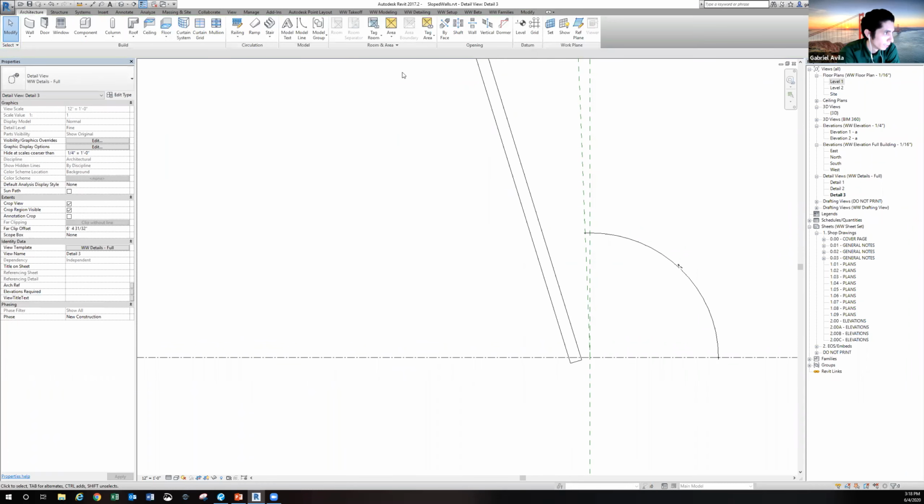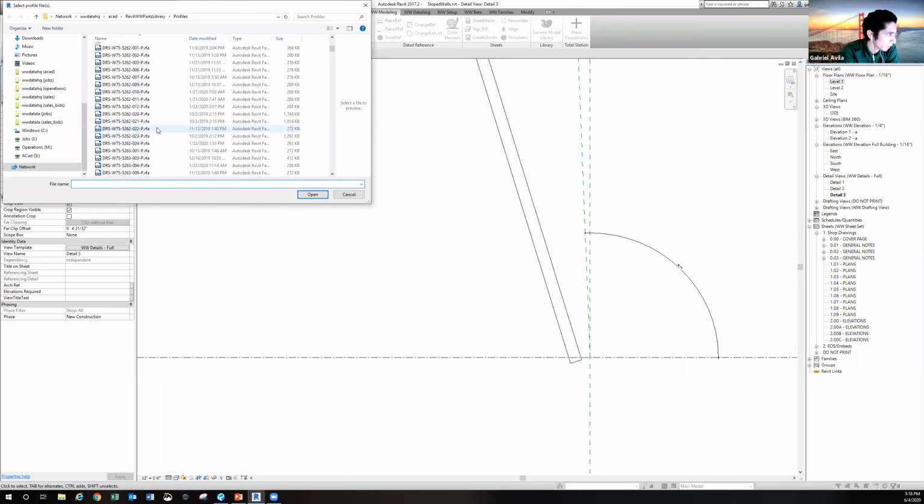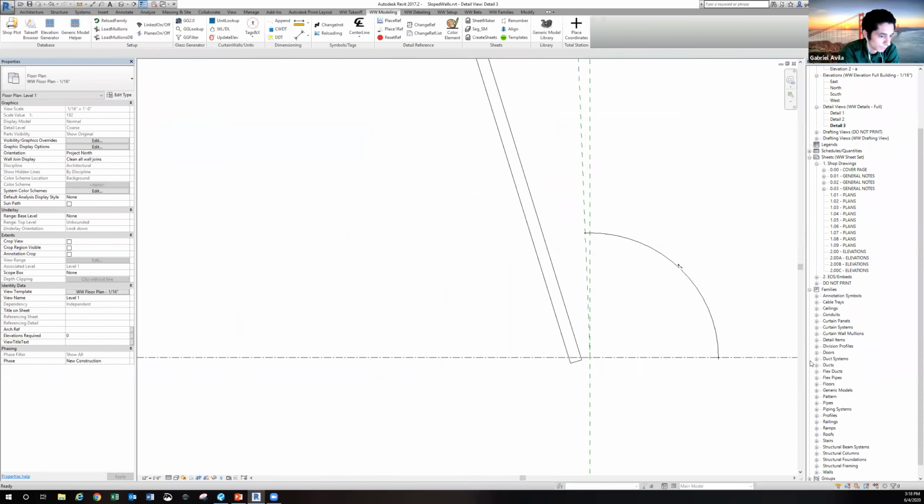To load in the families that I need, I typically would go to WW Modeling, and then go to Load Mullions, and this would bring in the ones I want, so you can select them. I already did that just to save some time.